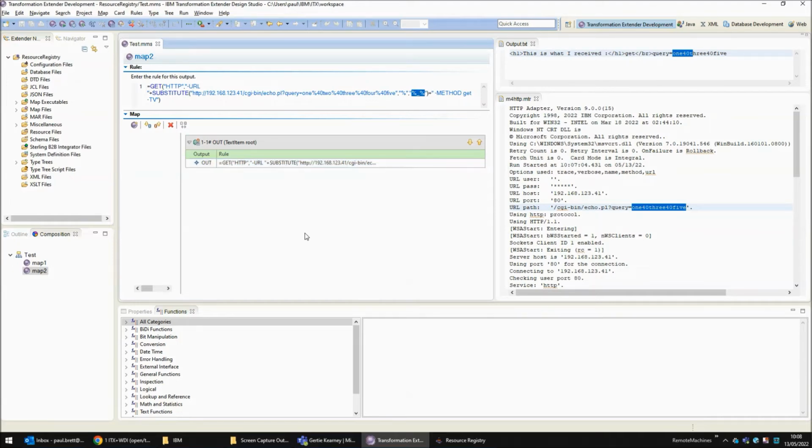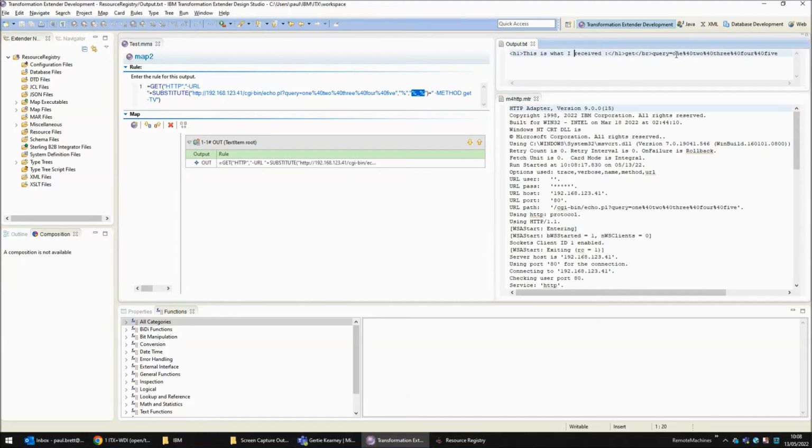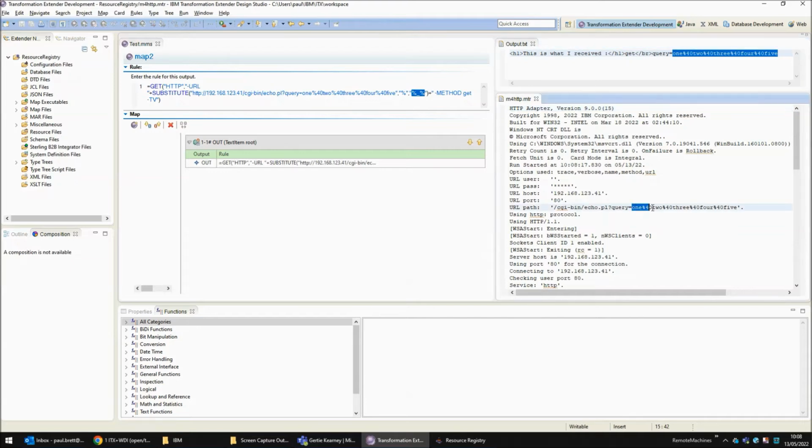So let's build and run this map and see what happens. As you can see on the output, the remote HTTP server is reflecting back the exact string that I sent in, which is exactly what we wanted, and the same is shown in the adapter trace as well. Let's have a quick look at the resource registry tool and the MRN file definitions.